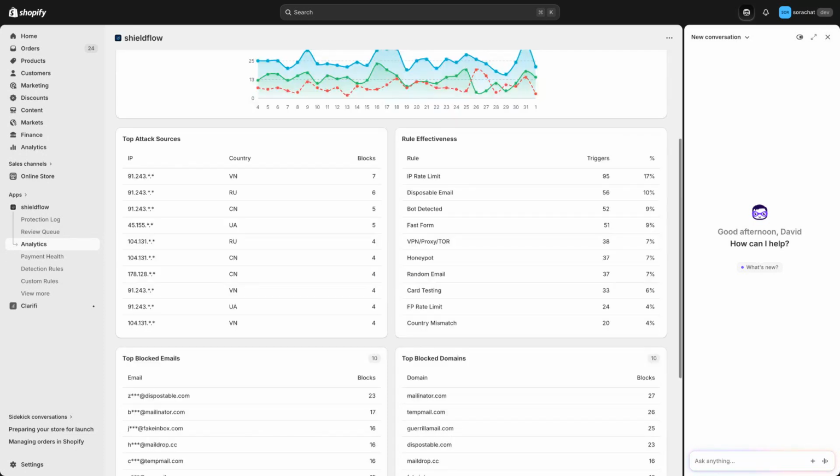Scroll down for email intelligence. Top blocked emails and domains. Visitor analytics showing human versus bot traffic ratio, with a breakdown of which bot signals were detected most. This helps you understand exactly what's attacking your store.